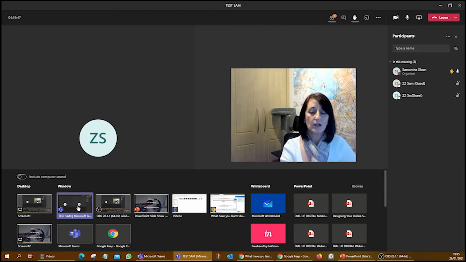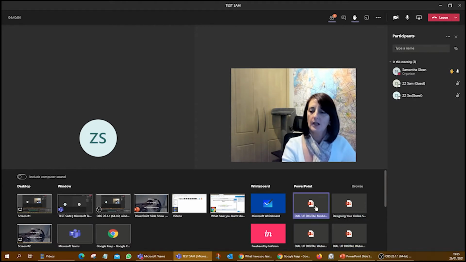You've then got your window, so I can actually share the inside of Teams if you like, especially if I'm doing upskilling. And then you've got all of the various different applications that I have open on my computer. I've got a whiteboard, and then also what we have on the right hand side, and I'll show you the difference when we go into share in just a few moments, is the PowerPoints. So this is actually the module that I have open already on my desktop.